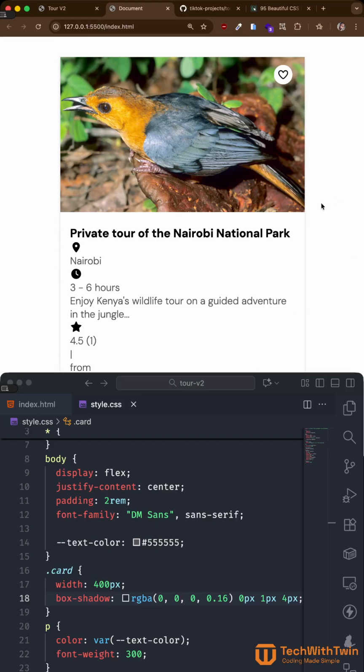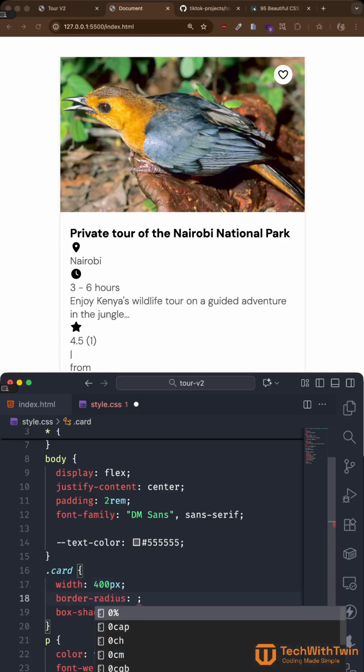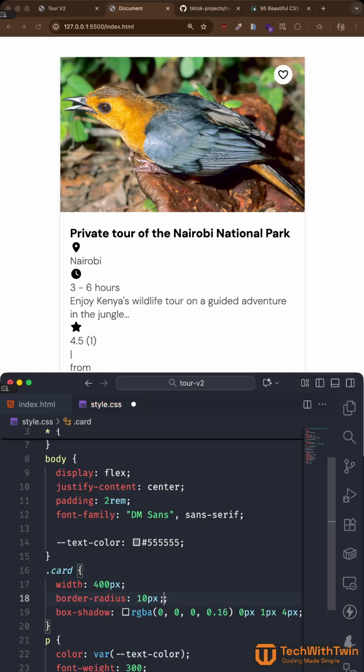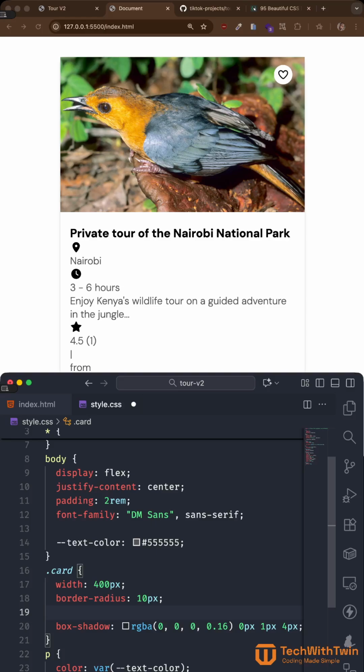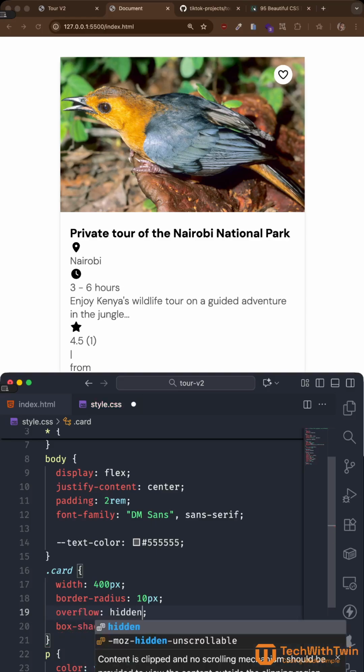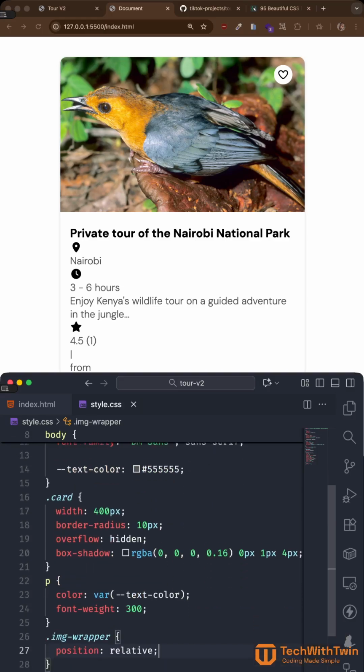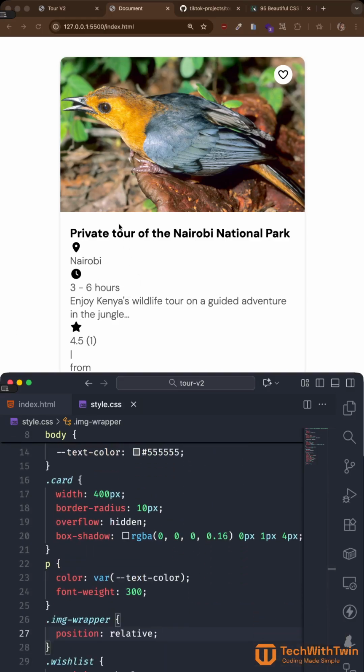Let's add some border radius to the card. So we can come here and say border radius. And then we can do something like 10 pixels. So something else we might realize is that the image still overflows and does not respect the border radius. So we can come here and say overflow hidden. So prevent everything from overflowing. And then now you can see the image respects the border radius as expected.